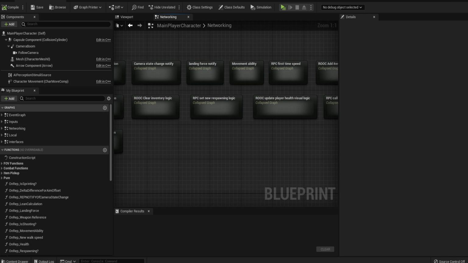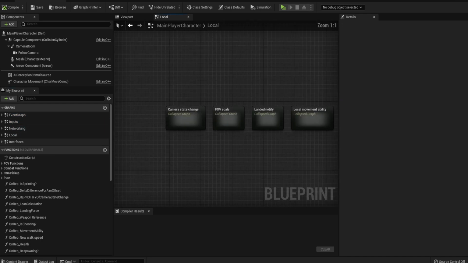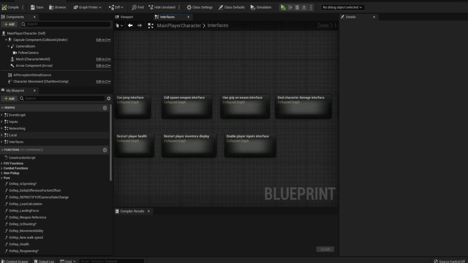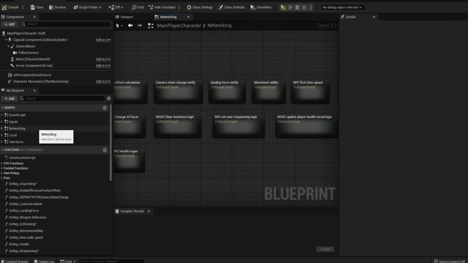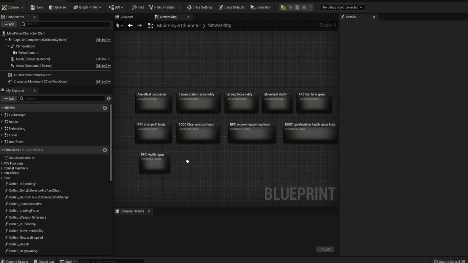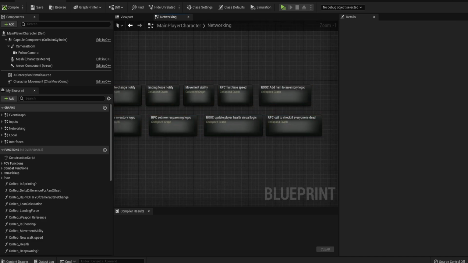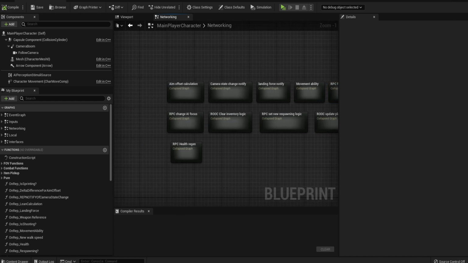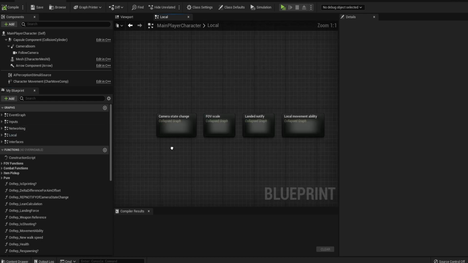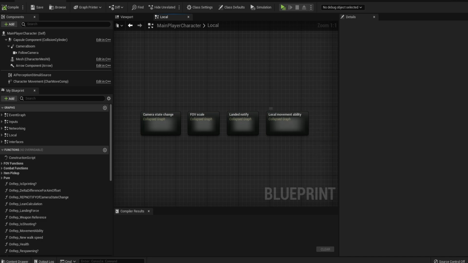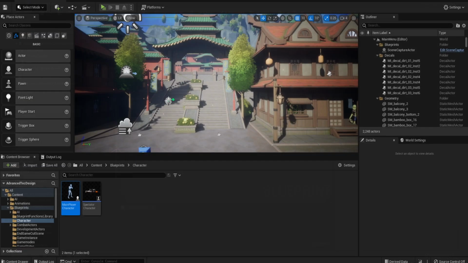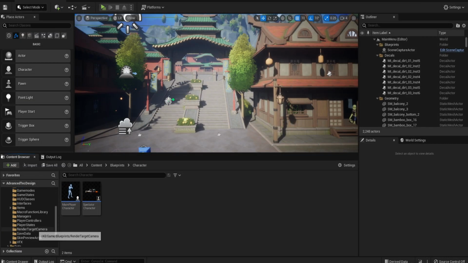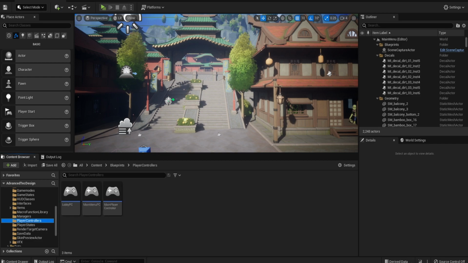As you might also see, I have multiple graphs created. Each graph, depending on the name, is responsible for that kind of logic inside of it. So the networking graph is only responsible for networked events, like RPCs and stuff like that. Local, of course, is only responsible for local logic, only to the client. And interfaces are just interfaces. What else? The controller. So each level has its own controller.